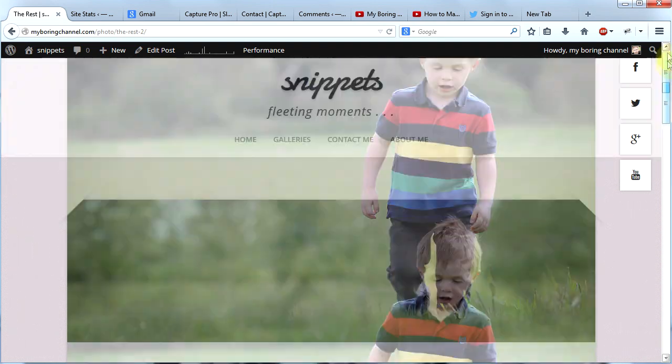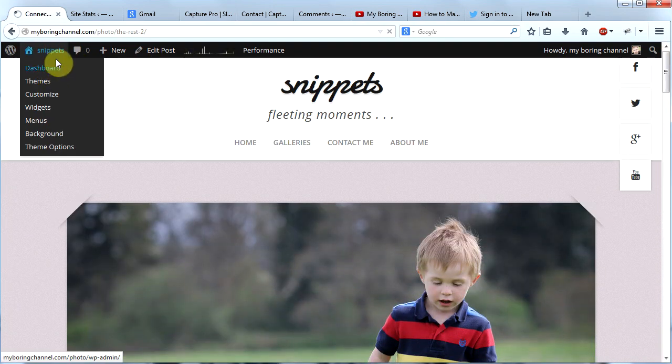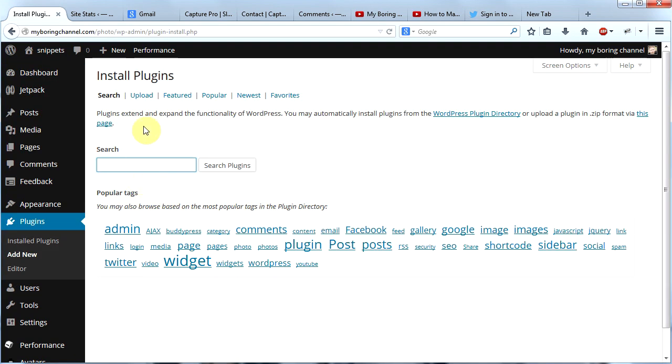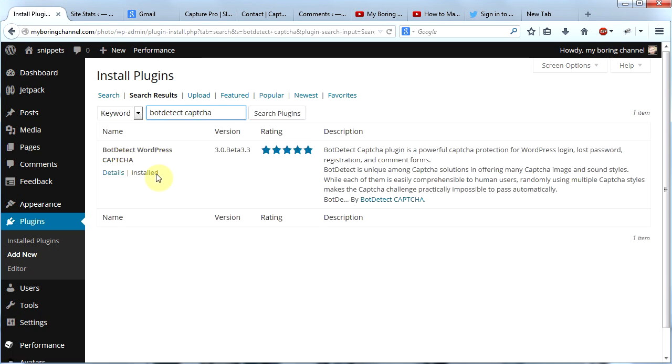It's quite easy. You simply go to your dashboard, and then you go to Plugins, and then Add New, and then you type in Bot Detect CAPTCHA. This will come up. Go ahead and install it, and then activate it. I already have it activated. And then follow the on-screen instructions to get it going. It's very simple. And then you will have CAPTCHA protection on all your comments.